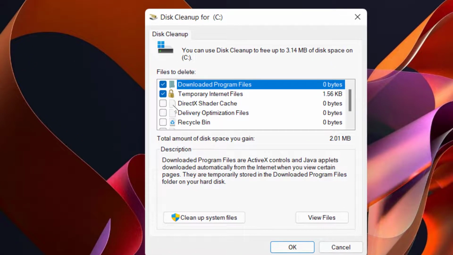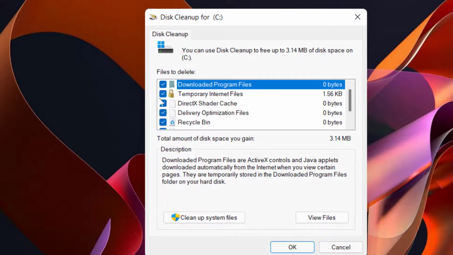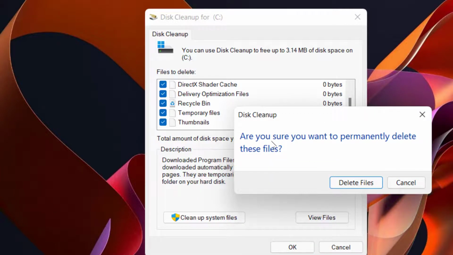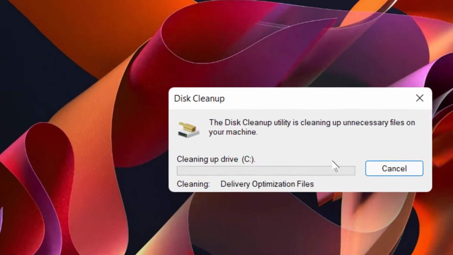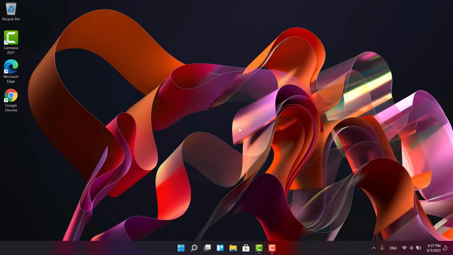It's going to pull up, and as you can see, it asks you for different options that you want to delete: DirectX cache, your recycle bin, your downloads and whatnot, temporary files. Put the check mark in all of them, and afterwards click OK. It's going to ask you, are you sure you want to permanently delete these files? Click where it says delete files. Depending on how much information you're deleting, it should only take a few seconds. Shouldn't be a problem, and that's it.